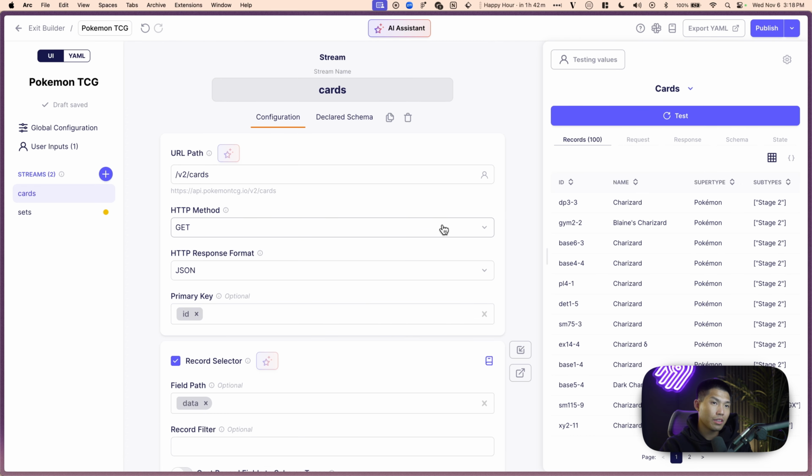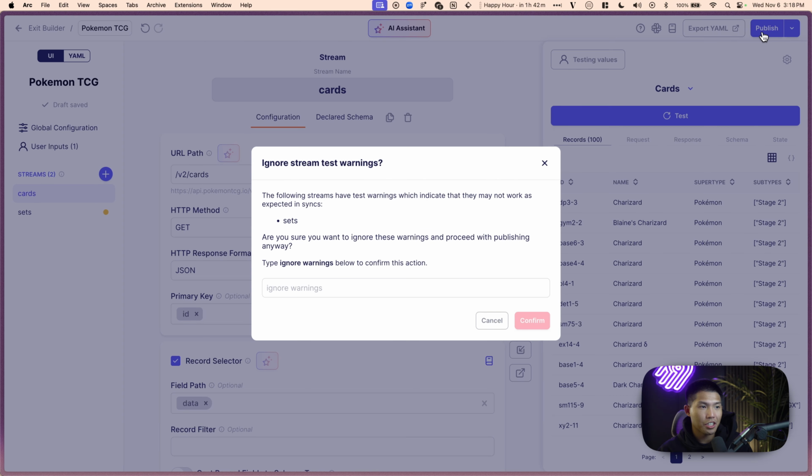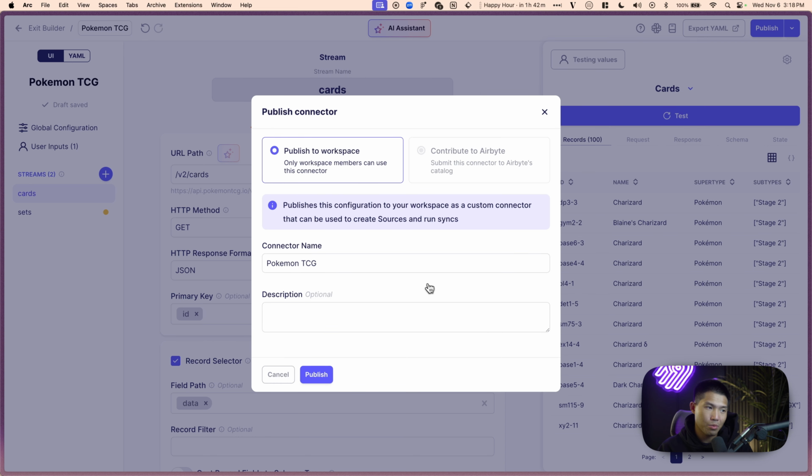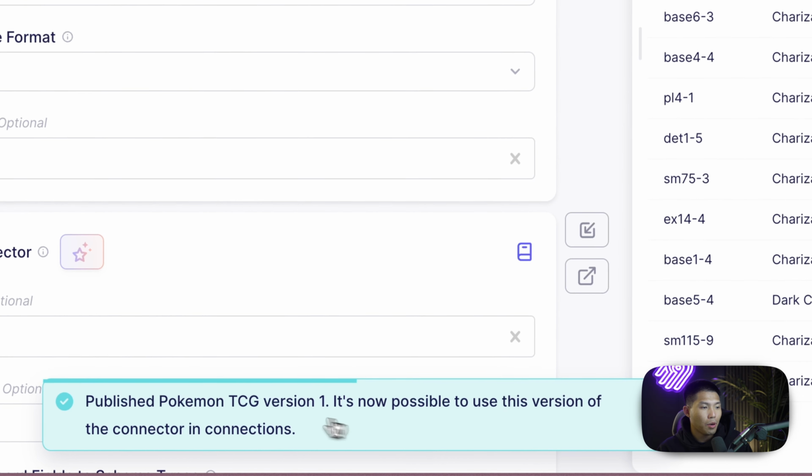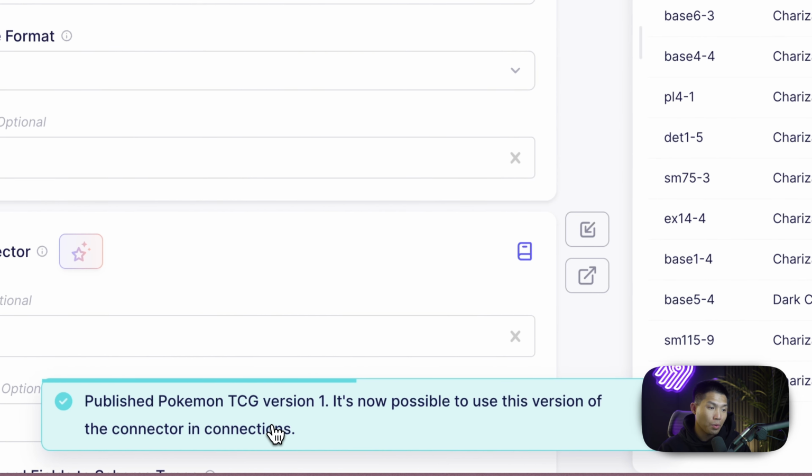Now that we're done with this, I'm going to go ahead and publish this connector to my workspace. So I'm going to ignore the warnings here because we are not using the set stream, but that is okay because we don't need that currently. I'm going to publish this to my workspace. You could add a description if you want, but now you can see that the Pokemon TCG version 1 is now usable in my connectors.